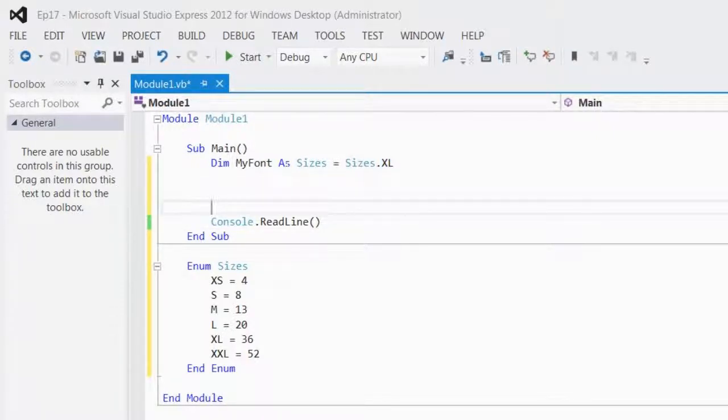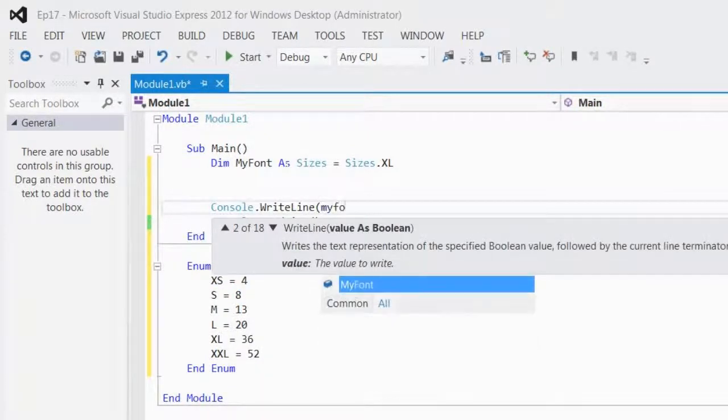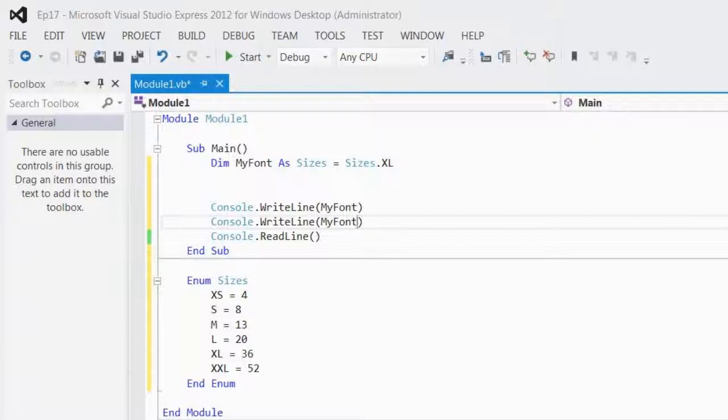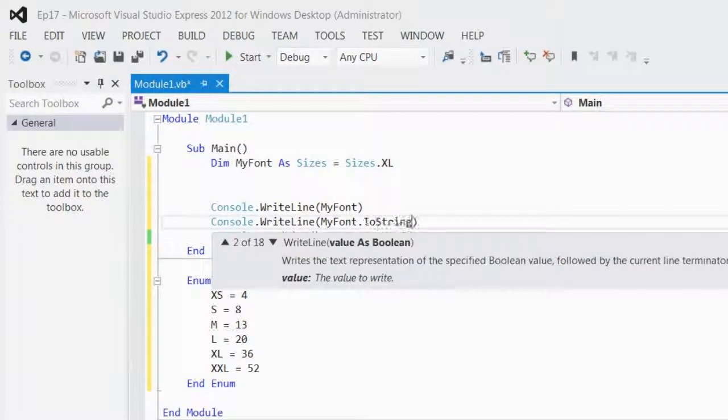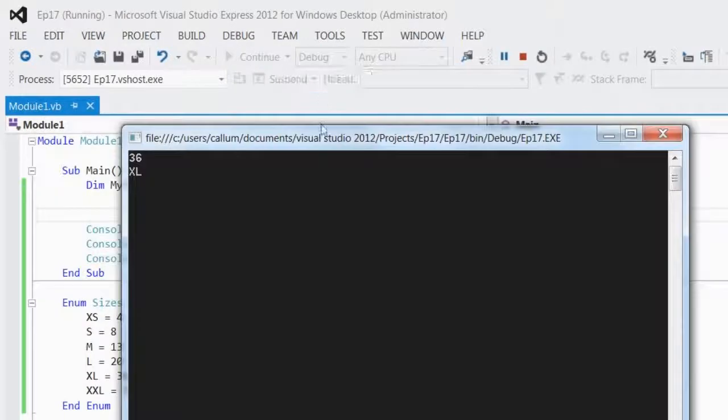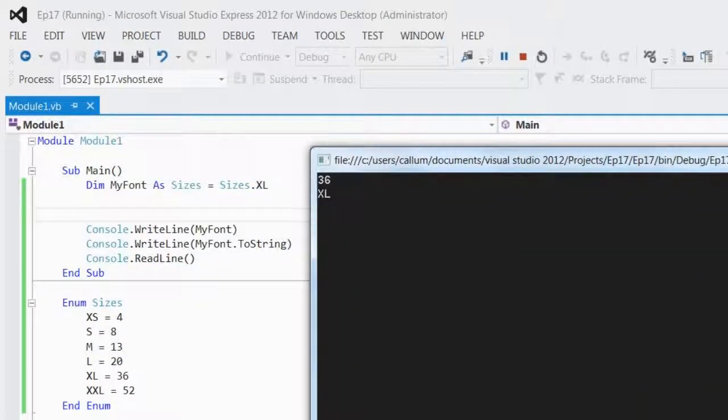So to display it, you can do Console.WriteLine(myFont). The other thing you can do is Console.WriteLine(myFont.ToString), like that. So I've set it to XL and it prints 36. If you just print it out, it gives you a numerical value. If you put .ToString, it gives you the name.